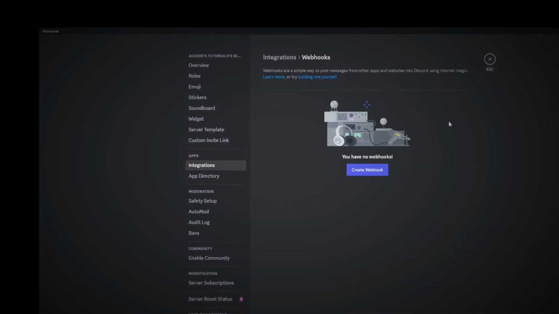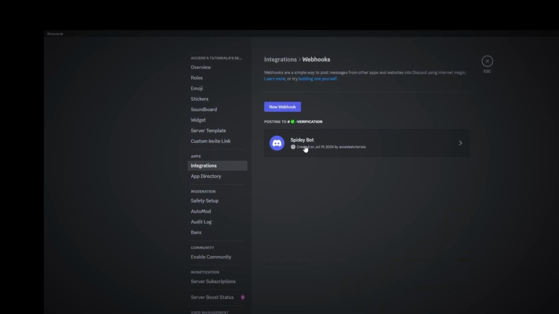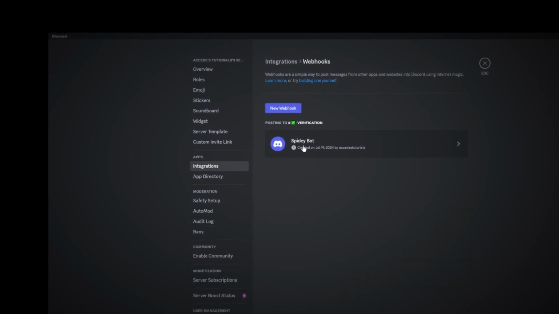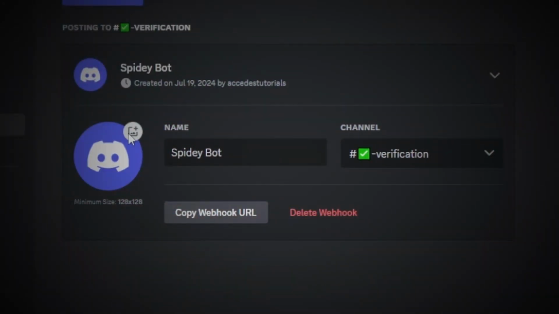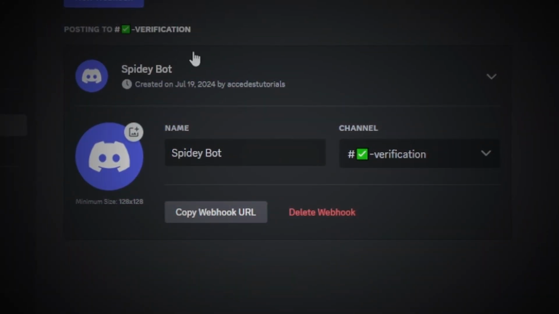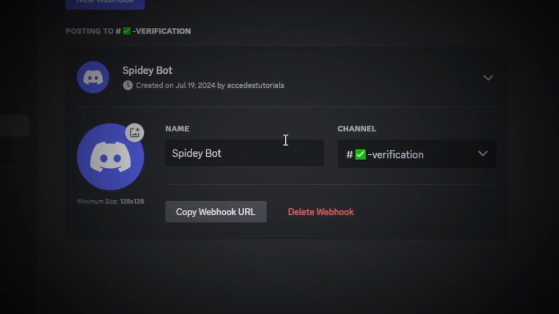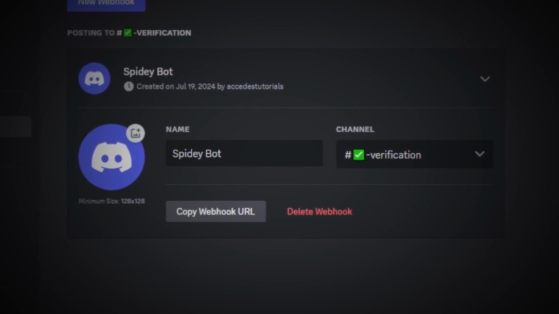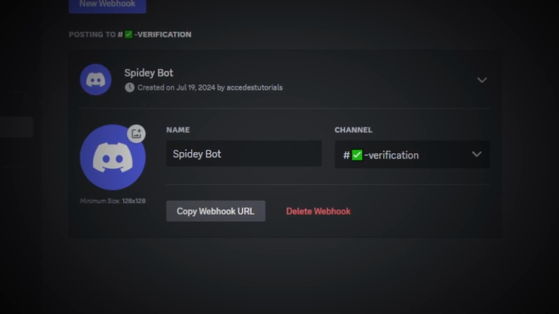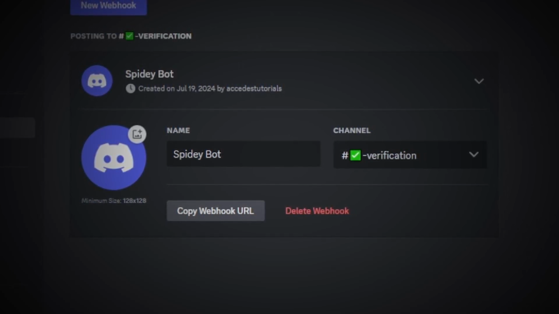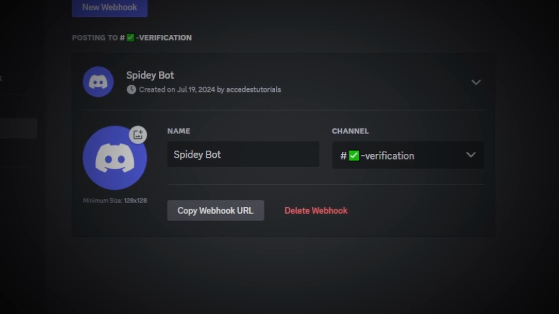Now if you click Create Webhook, it'll automatically create a webhook for you, so you can see it named it SpideyBot. And now we can see there's a few options on this webhook that we just created. Basically though, a webhook is, as it says here, a simple way to post messages from other apps and websites into Discord using internet magic, quote unquote.